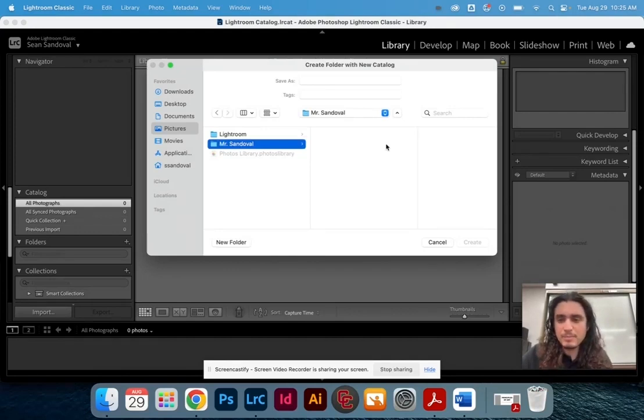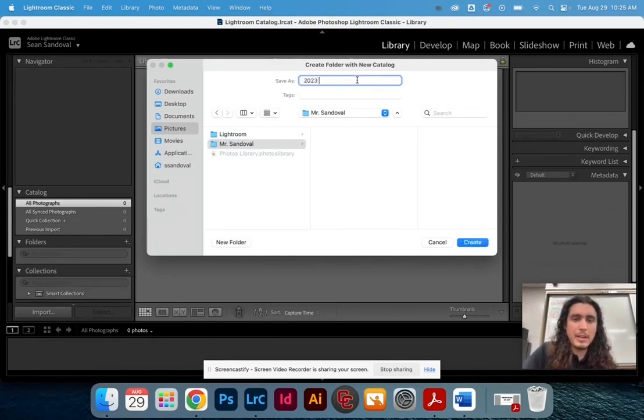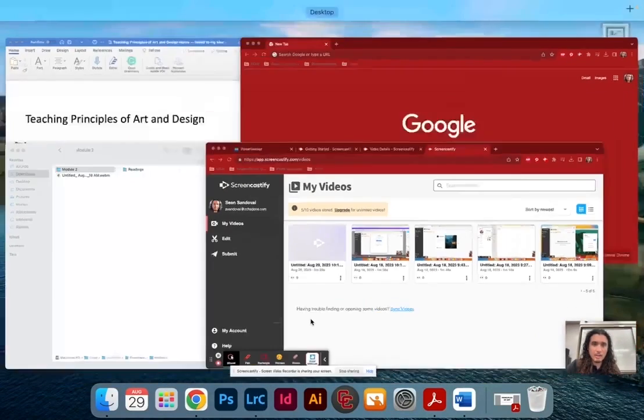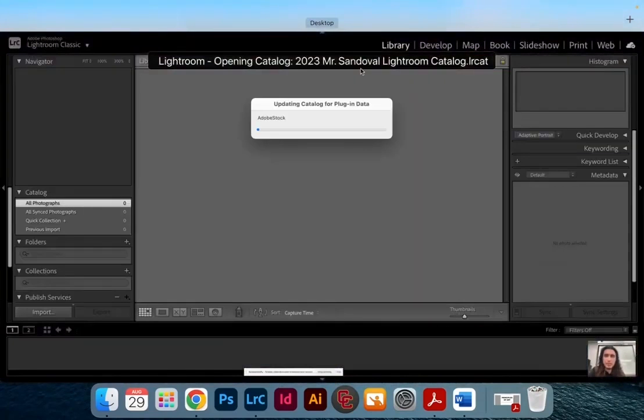Click over here. And let's title this catalog 2023, your name, for example, Mr. Sandoval Lightroom catalog. Sounds pretty great. So we shall create that here. And Lightroom should be opening up with a new catalog.